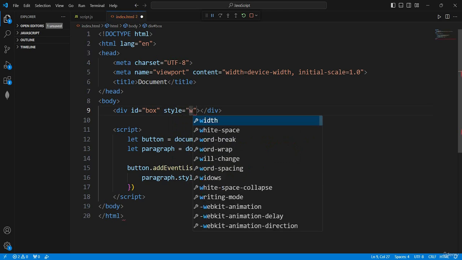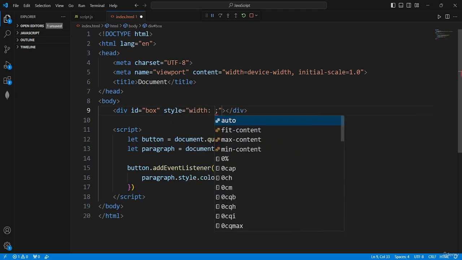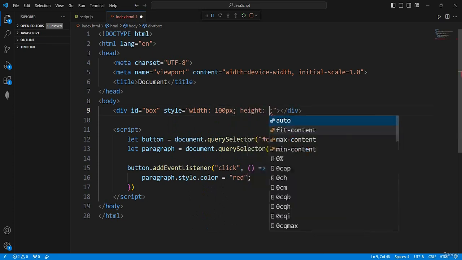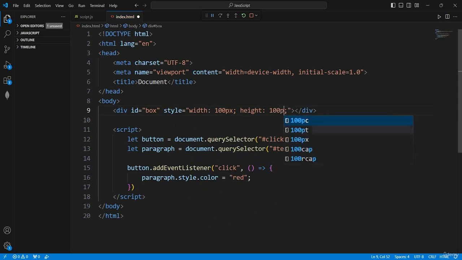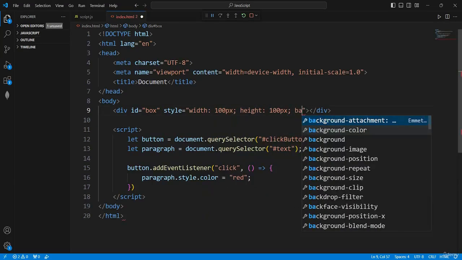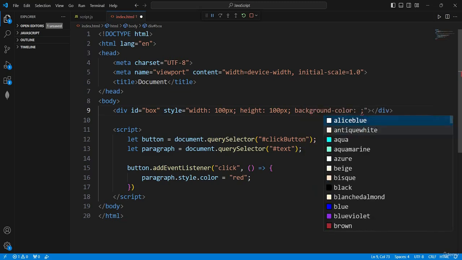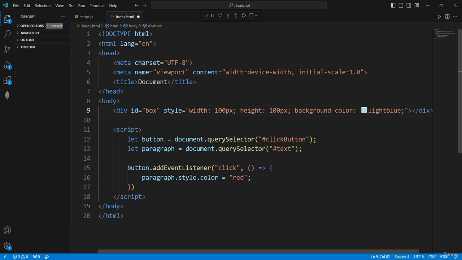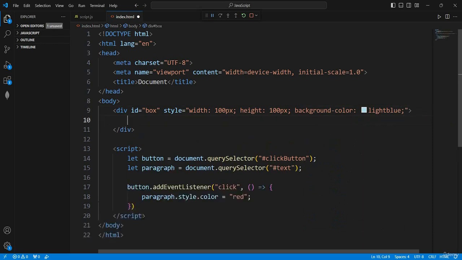First of all, I'm setting the width to 100 pixels, and then the height is also 100 pixels, and then the property background color. So now I'm using the background color light blue. Okay, it's done. And then inside this, I'm adding the message: hover over me.